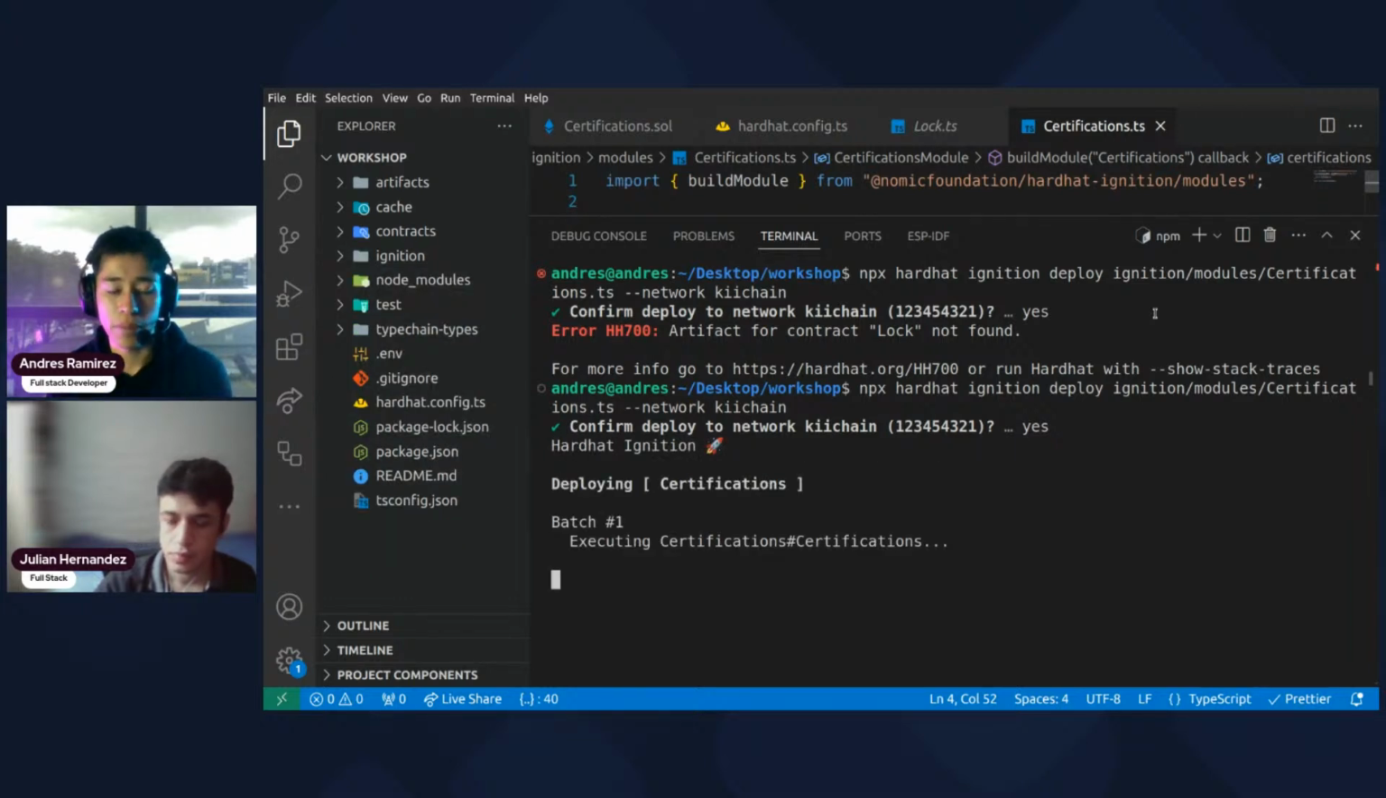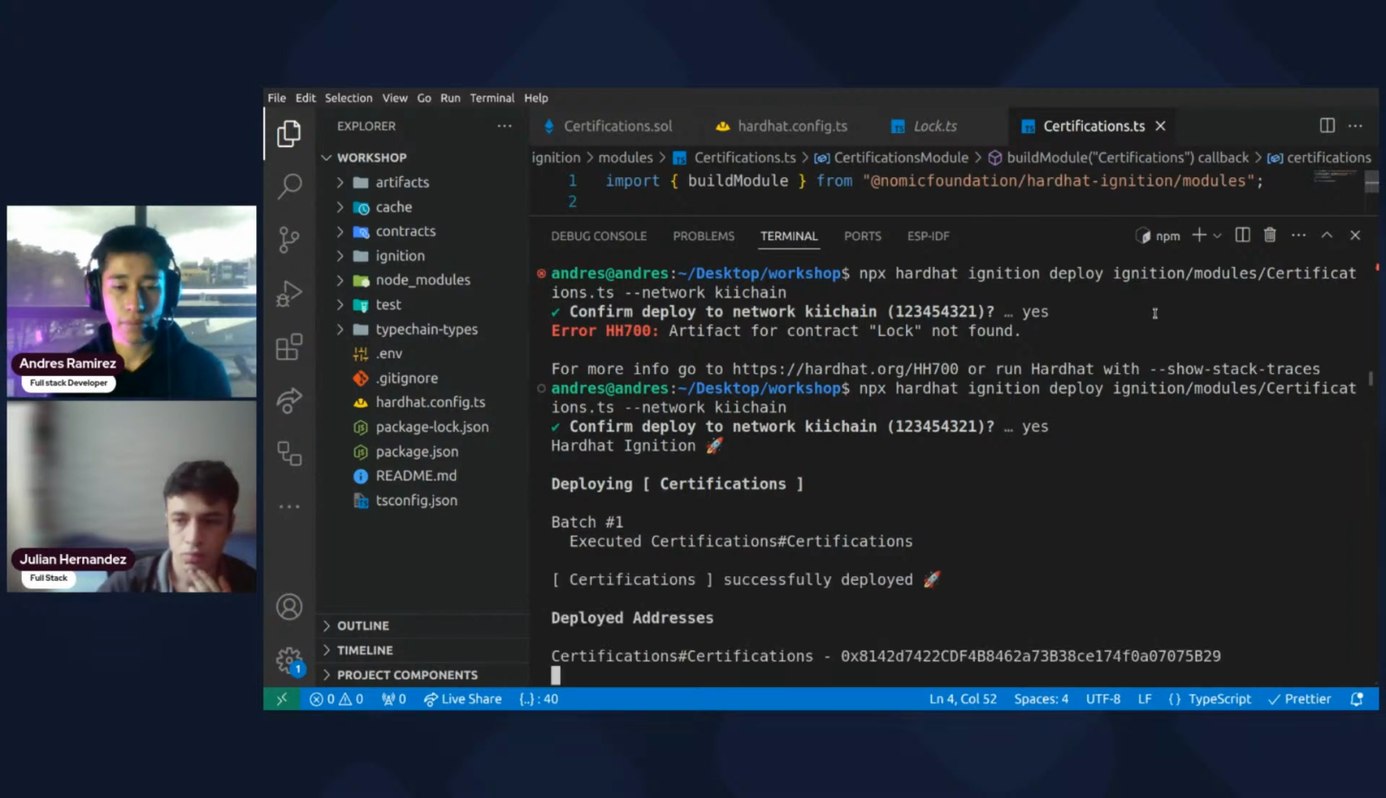Okay, the deployment process is in process. So let's wait until this process is completed. Usually it takes just like 10 seconds. It depends on your internet connection. In some cases it could take a little bit of time. Now, the process is completed.